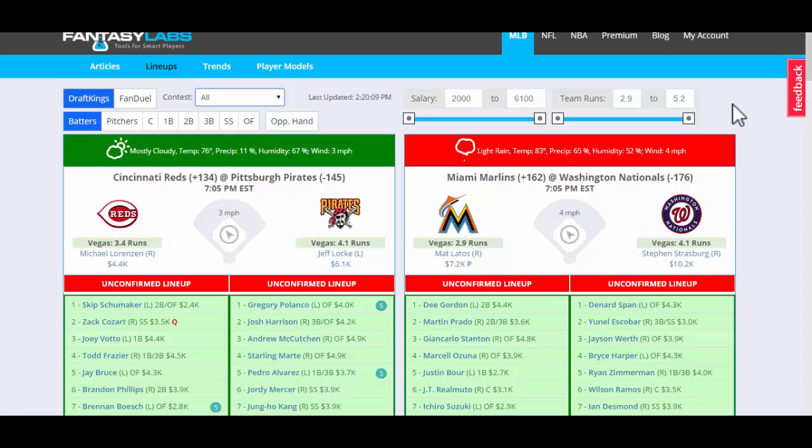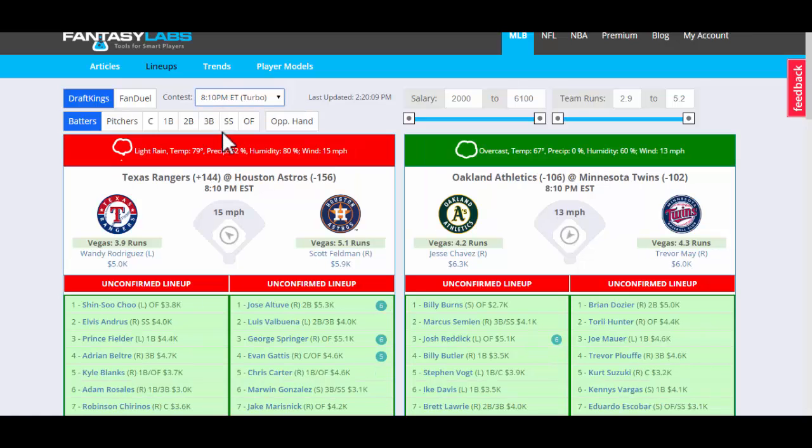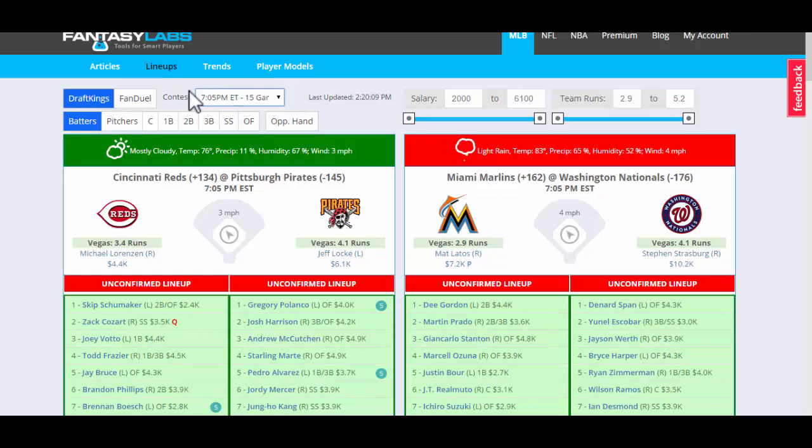All of the lineups and all of the data as well, any weather information, Vegas lines, they all update automatically every 30 seconds. At the top, we have different filters, so you can filter this information as you like. So you can filter by contest. If you're playing, for example, just the turbo slate on DraftKings, it'll show you only those cards. You can sort by site, DraftKings or FanDuel, and it'll change the salary information.